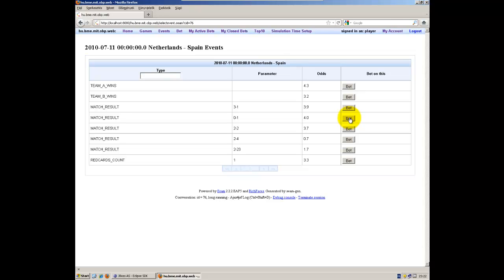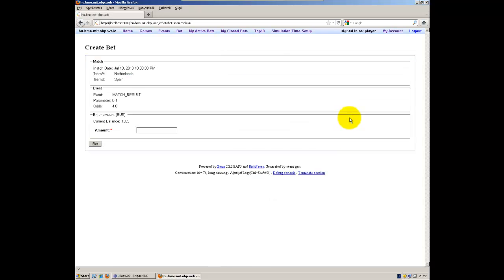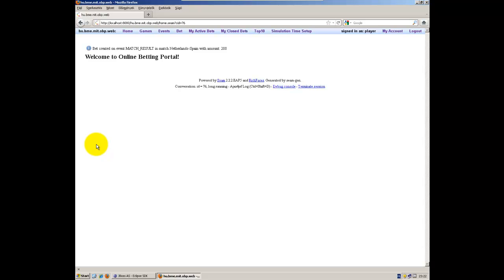I hit the bet button to open up the create bet page. It displays the bet parameters again and my balance in euros. I will put, let's say, 200 euros on it, so I simply type 200 in the amount field and I click on the bet button. We can see at the top of the page that our bet has been successfully created and the amount has been withdrawn from our balance.